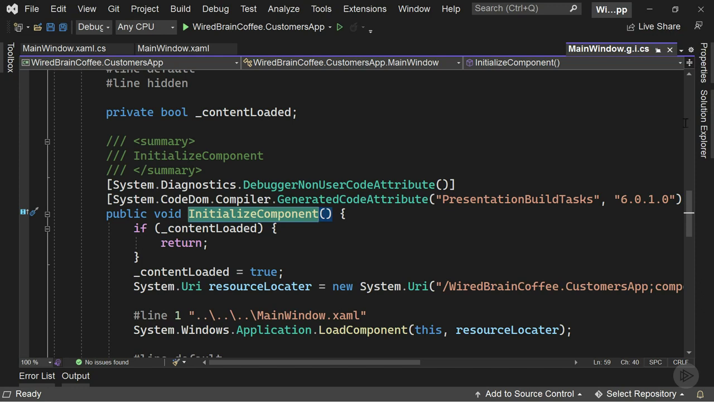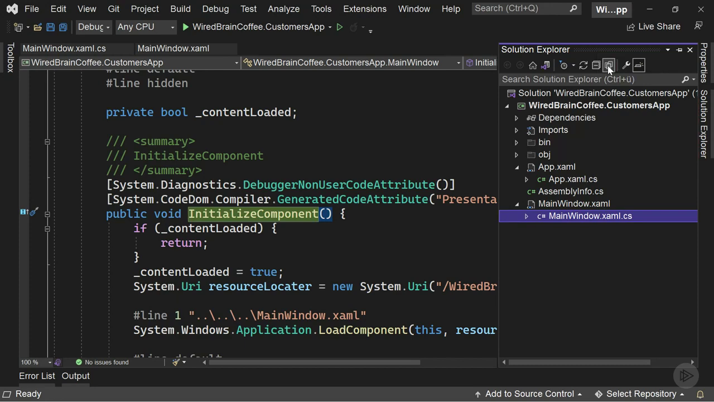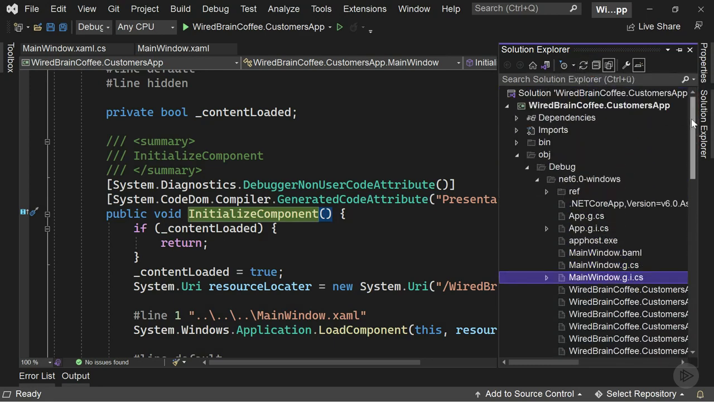Let's go again to the Solution Explorer to see where this file is actually located. First, I click here on this little button from the Solution Explorer's toolbar to show all the files. Next, I click on this button to sync the active document, which is this generated file. Let's click on it, and now you can see you are here in the obj/Debug folder of the project, and here is this MainWindow.g.i.cs file that gets generated from the XAML document.